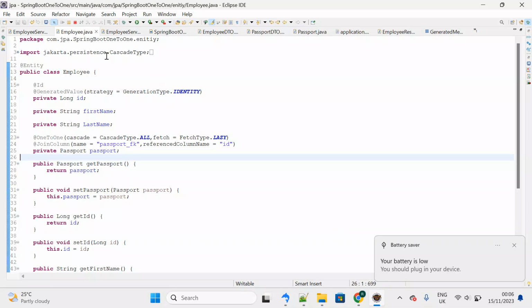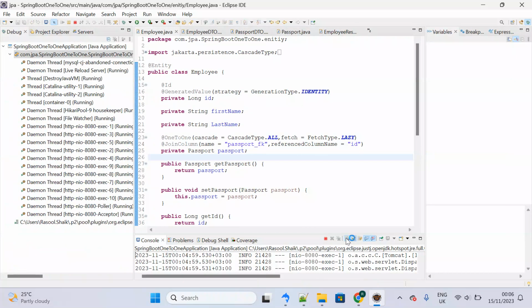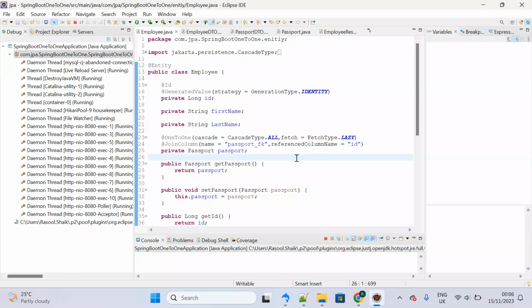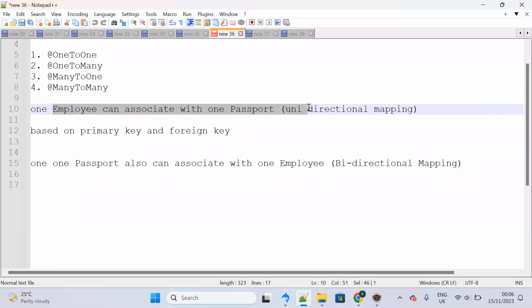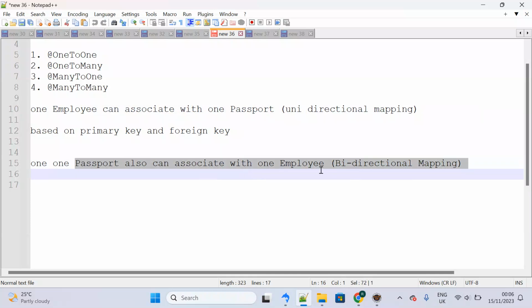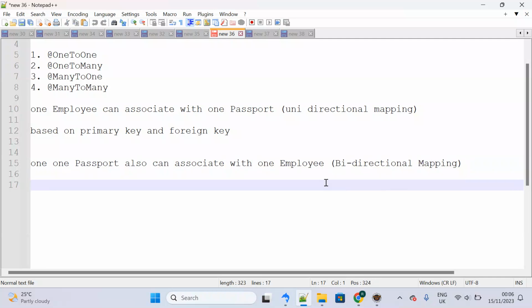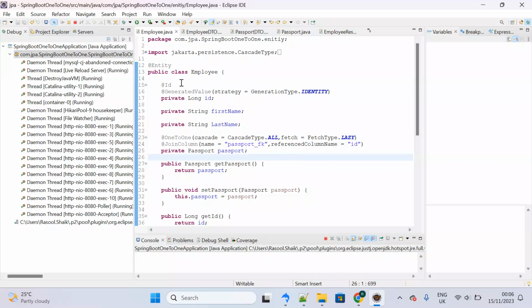Okay guys, so this is how we can implement bidirectional mapping in a one-to-one relationship. In the next lecture you have to understand the concept: whenever you are facing some issue, you have to put a breakpoint and identify the issue. So now we have implemented the employee associated with the passport, and the passport also associated with the employee. We have completed one-to-one unidirectional mapping and bidirectional mapping. In the next lecture we will start with the next association mapping.